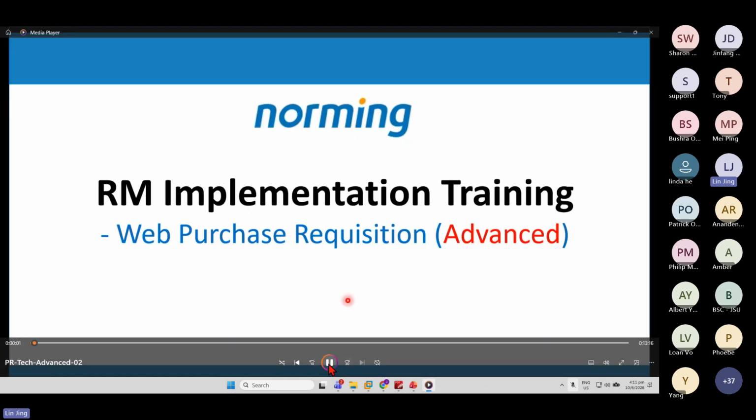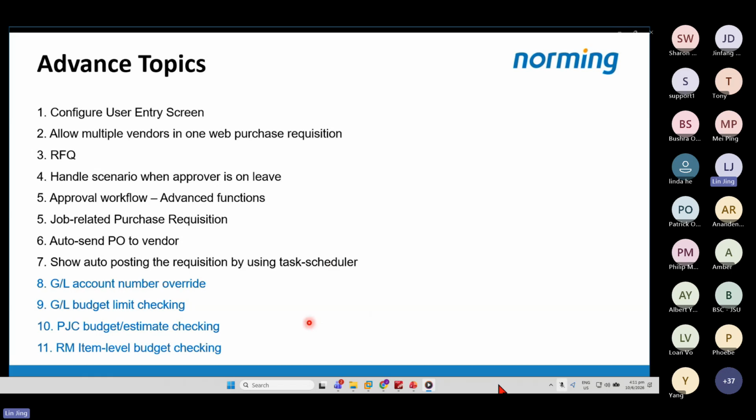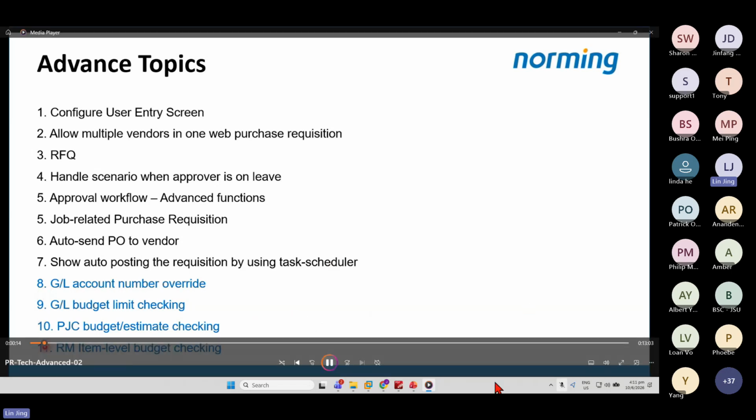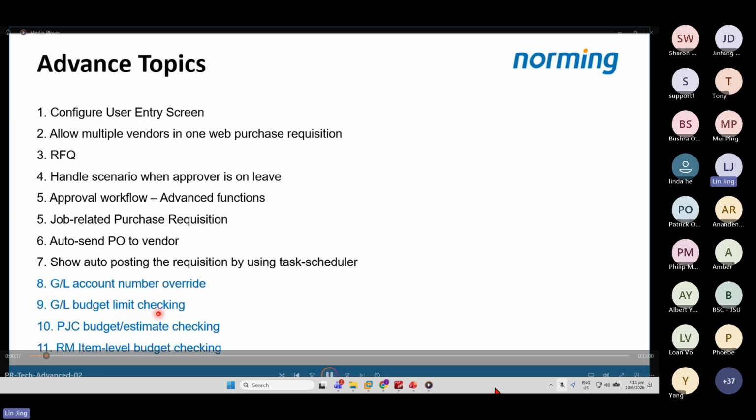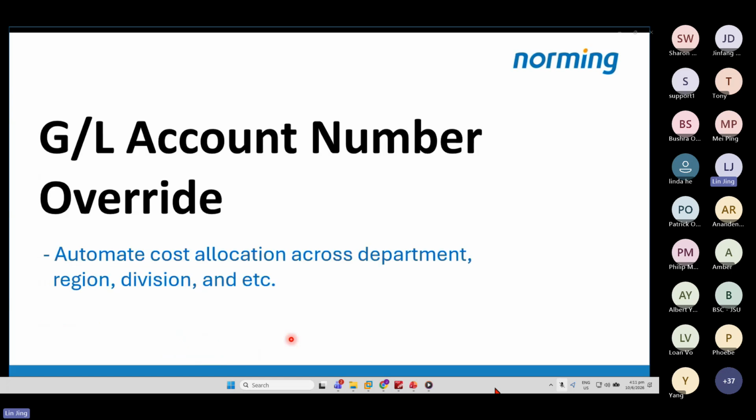For attending the Army implementation training for purchase requisition. This session is for the settings of some advanced features. I'm going to focus on the topics from 8 to 11: GL account number override, GL budget limit checking, PDC budget or estimate checking, and RM item level budget checking. The GL account number override capability can help you to automate cost allocation across department, region, division, and other setup codes. Now let's see how to configure this feature.